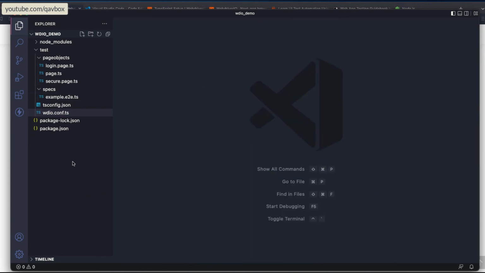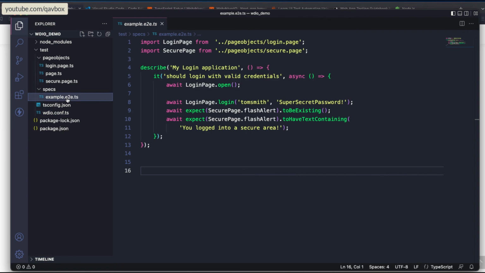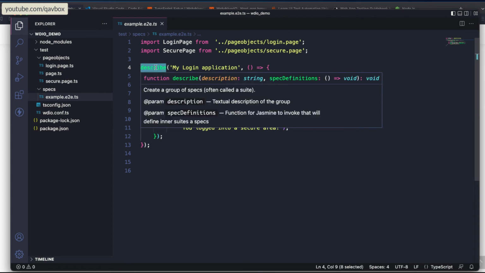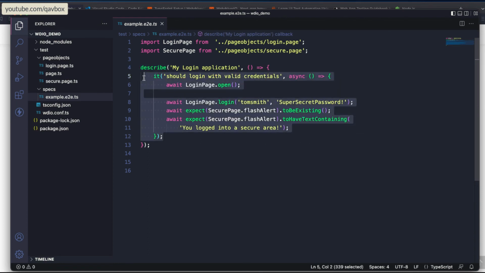Now let's see how to run it, because they have already given this test case, and it is basically the describe and it block. We call it the Jasmine way of giving the test cases. So you will have a describe, and in each describe there would be multiple it blocks. It blocks are nothing but each of your test cases inside this.